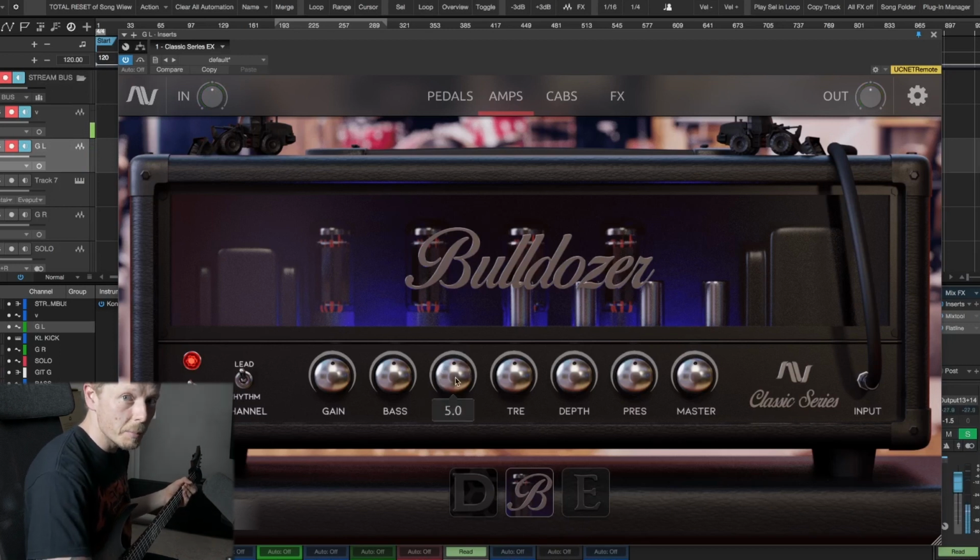This amp is featured as a mid-scooped amp, but you can take away even more mids if you really hate mids, or you can add them back in if you so please.